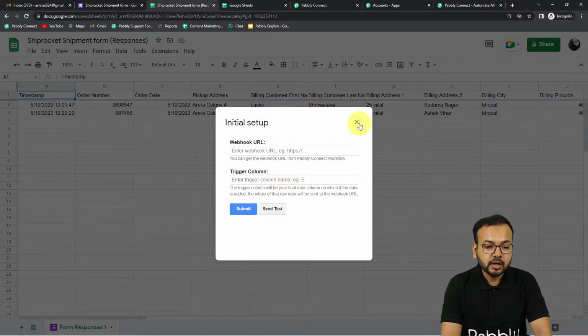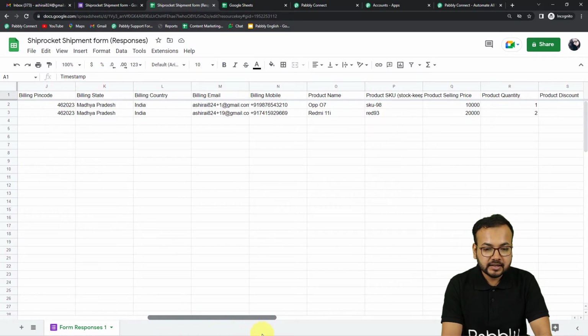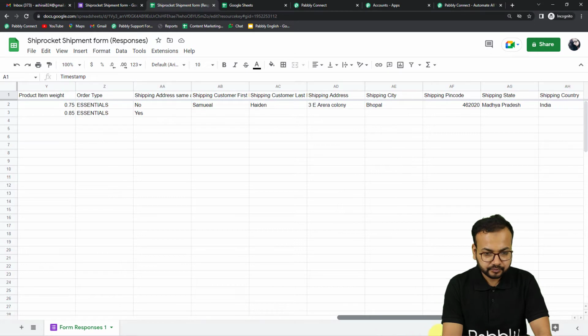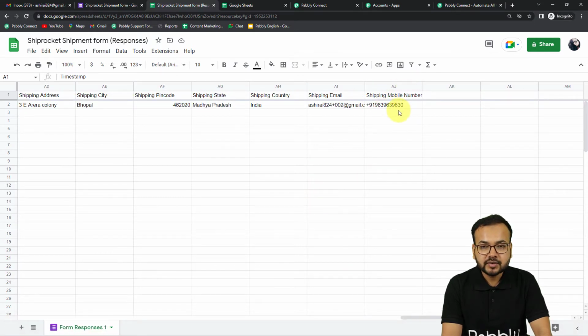Okay, so you can select any trigger column. Here I am going to select this column. Let me show you. I'm going to select this AJ column. Okay, so this is the final data entry column, guys. This means when you start adding the data, you have to start adding the data from the first column and keep entering the data, and finally you have to add the data here, and that is going to trigger the workflow, and the whole data of that row is going to be forwarded. Okay, so my trigger column is this one, AJ.